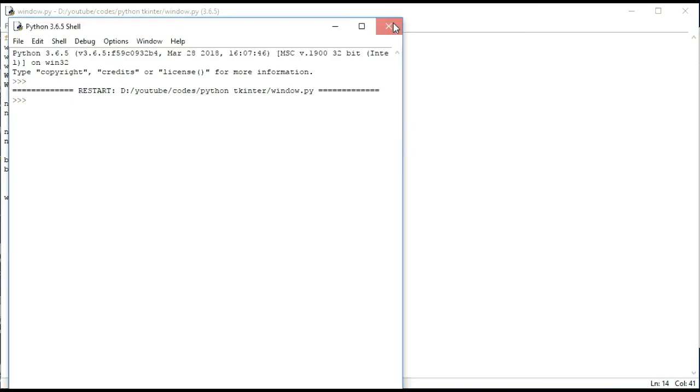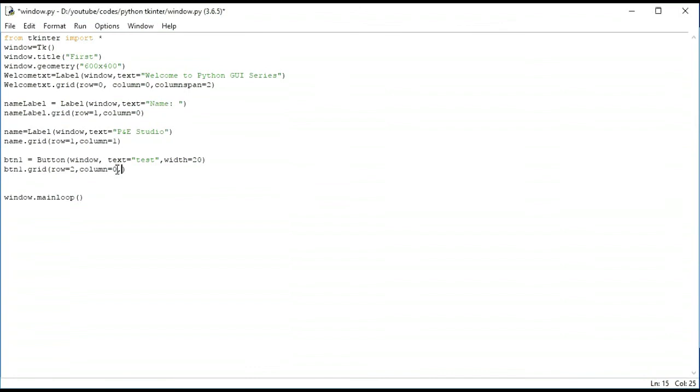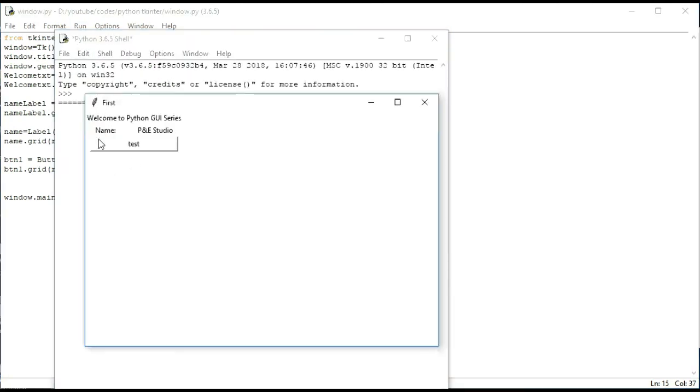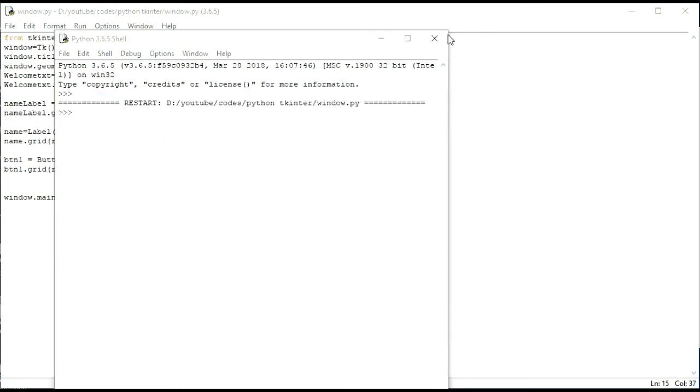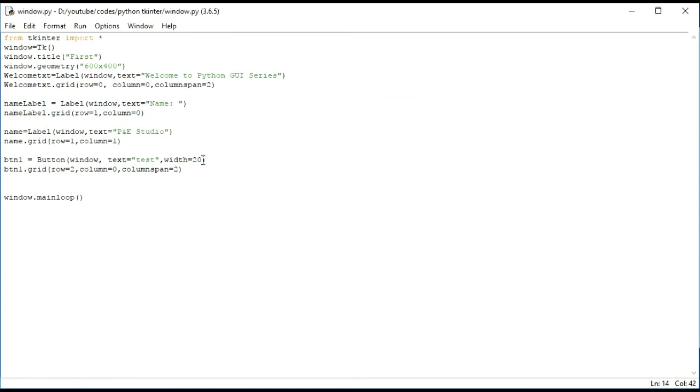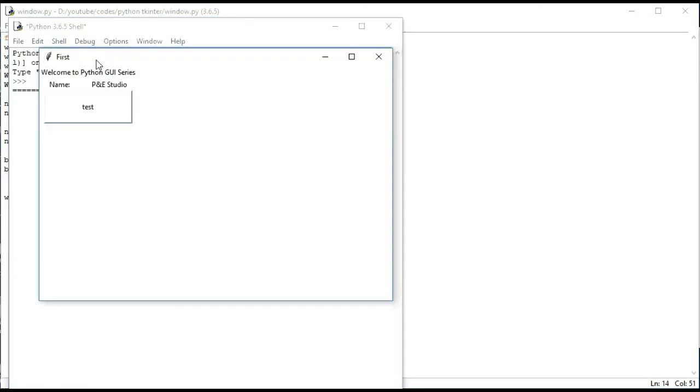Let's change this into column span equal to 2. It should take that button to the center. Let's see that. Yes, it has taken the center. This way we have learned how we can change the width of the button, and we can change height also. Height should be given equal to 3, and this takes a different parameter. Let's see, this is 20 and this is 3.